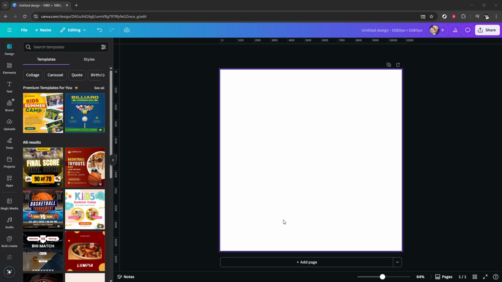First, head over to the Canva website and log into your account. If you haven't already set up an account, it's quick and straightforward, requiring just an email and password. Once you're in, let's create a new canvas. We'll be working with a standard Instagram square dimension, which is 1080 by 1080 pixels. This size is perfect for most social media posts, ensuring your image looks crisp and professional.